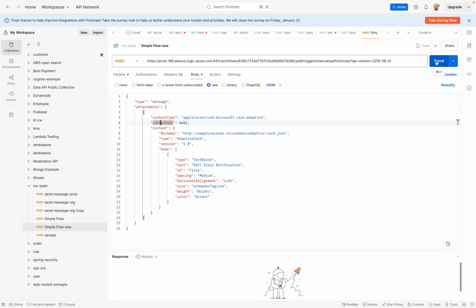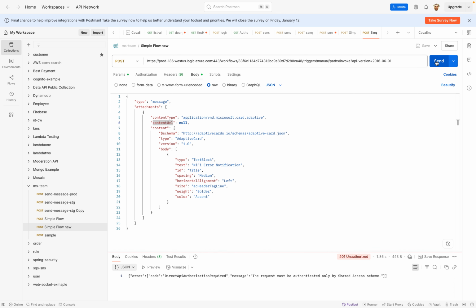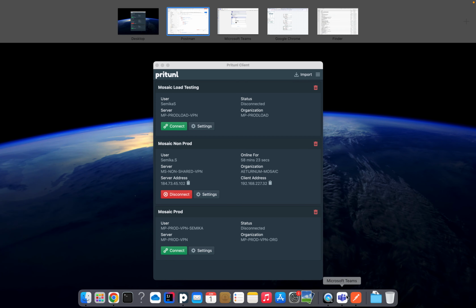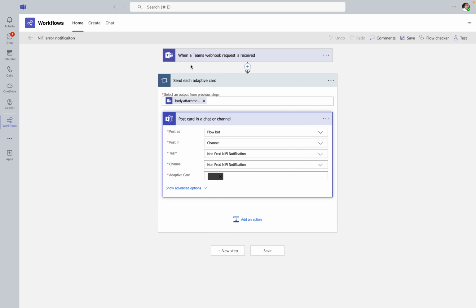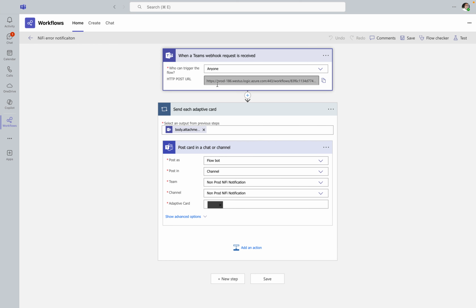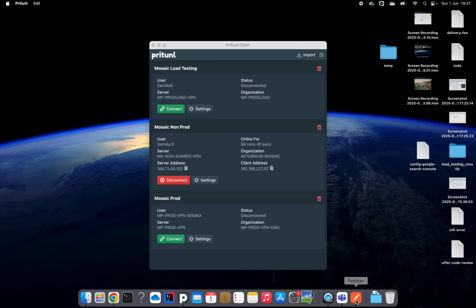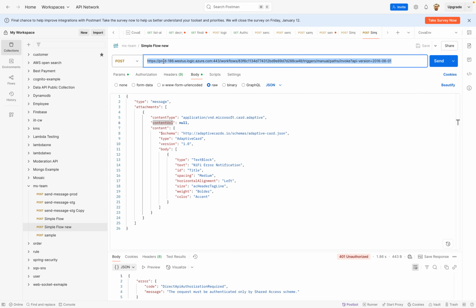Now let's click send. This says 401 unauthorized. Maybe this is because, let me check. This says okay, anyone, but attachment, copy the URL, this one, paste it here.